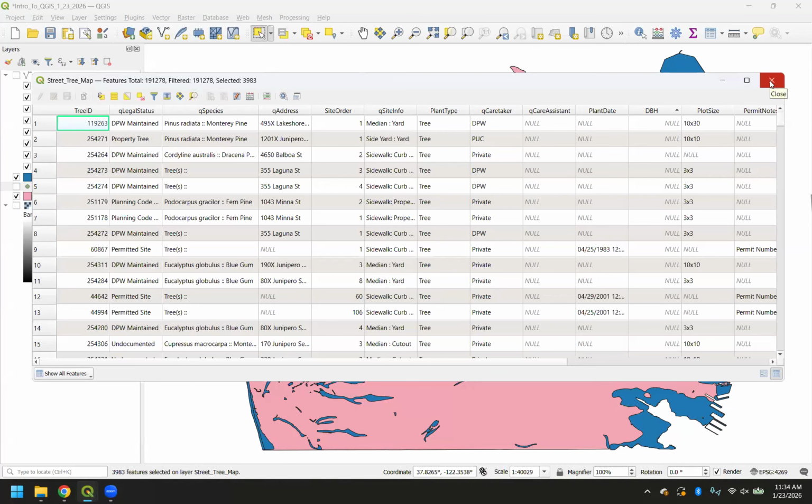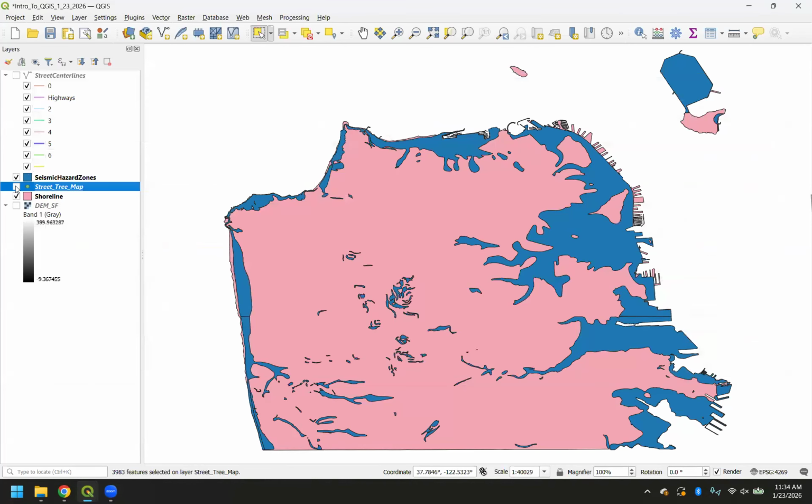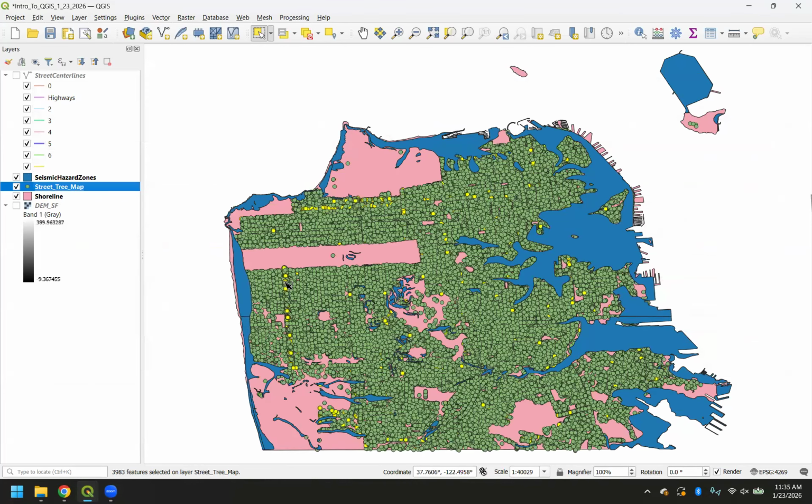I'm gonna close this attribute table. They will stay selected. And when I open the street tree map, you can see there are some selected ones. There are all these little yellow ones. Some of them are covered up, but they're in there. Don't worry, there's 4,000 in there.